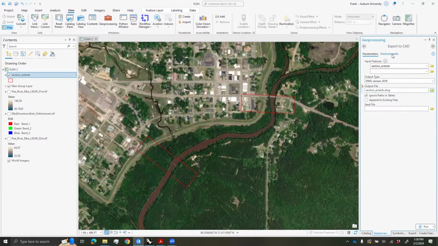And then in environments, in the output coordinate system, you choose current map, so that it inputs the current coordinate system into this export. That's all you need to do, and then you can choose run.